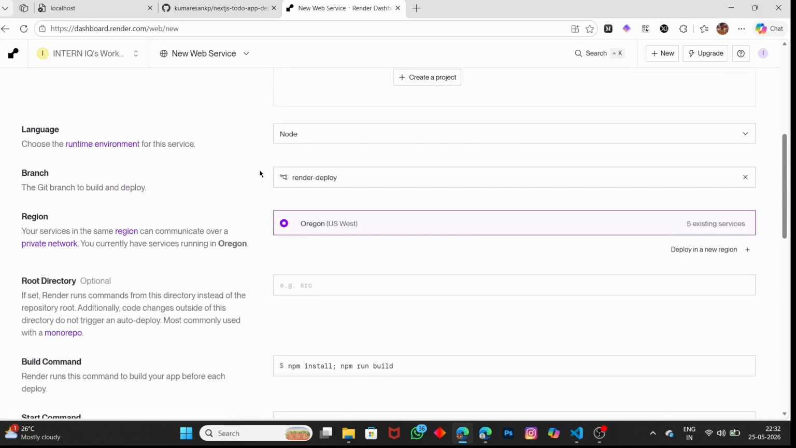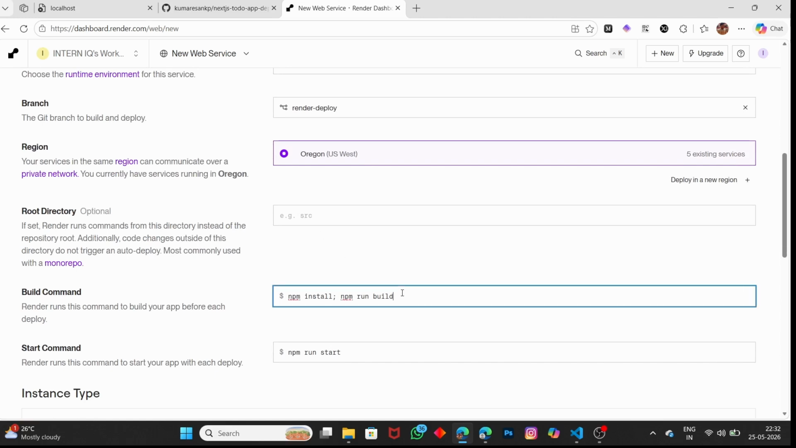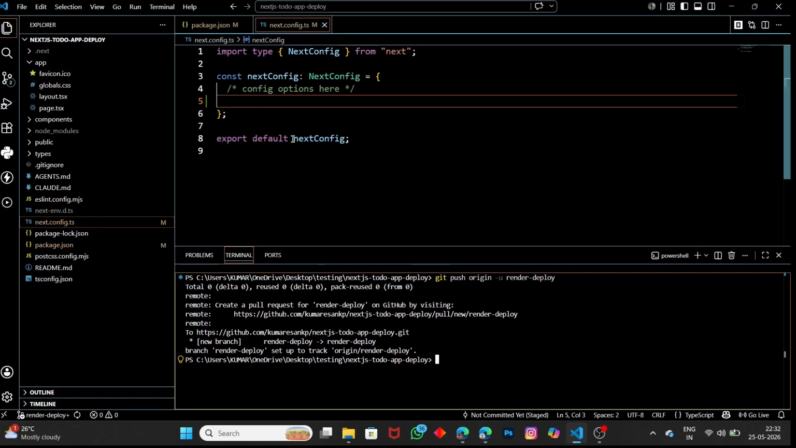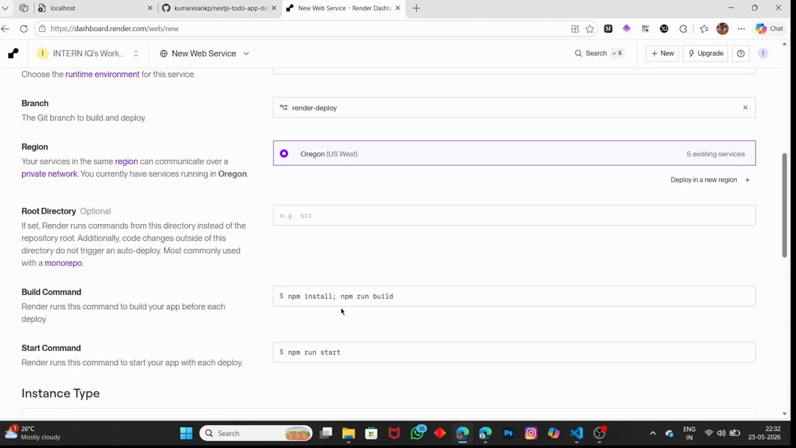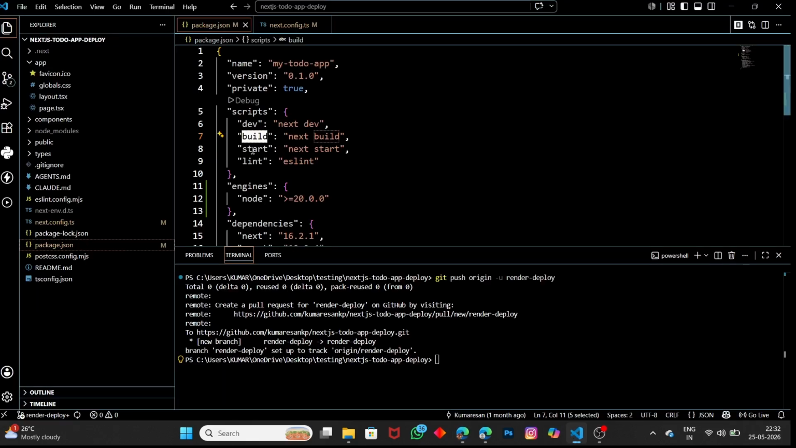Then for the build command, make sure you leave this as default, and make sure in the package.json file you have the build script and the start script. Consider npm install, npm run build, and npm run start. So make sure you have these 2 scripts in the package.json file, and only then you push.